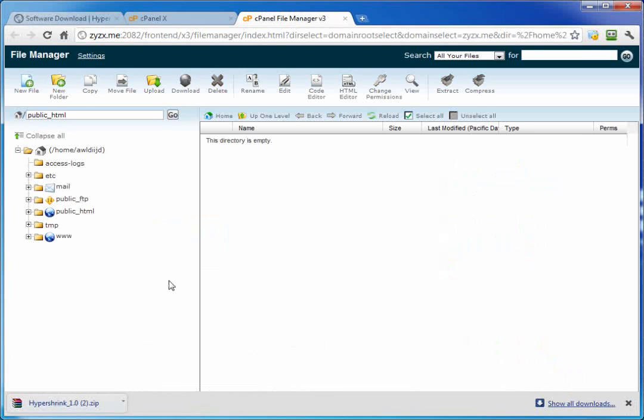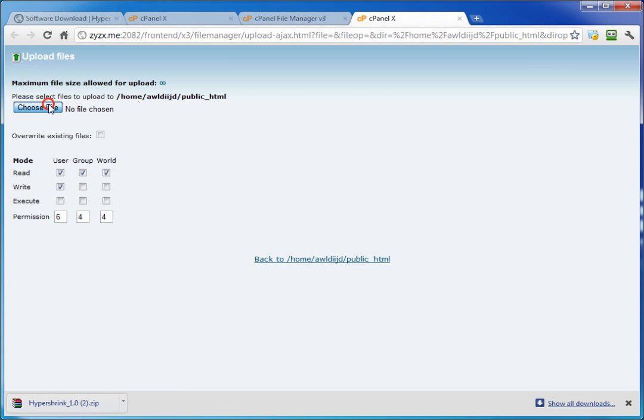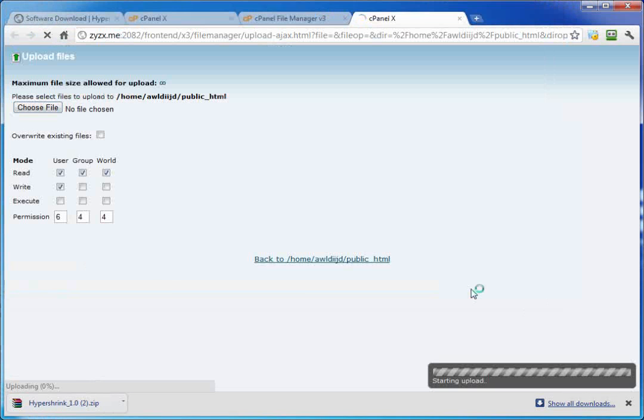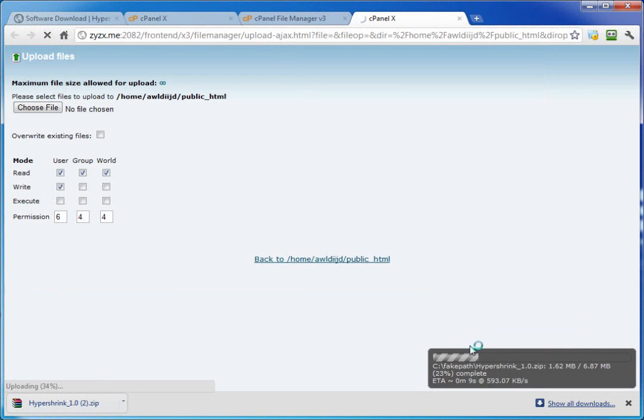When you go into your file manager for a brand new server, the directory is going to be empty, or it might have a CGI bin or an index file or something like that. In this case, the directory is empty. We're going to go ahead and upload the file that we just downloaded. And that'd be Hypershrink 1.0. And it's going to start the upload, and it'll take various times depending on how fast your internet connection is and how fast your server operates.